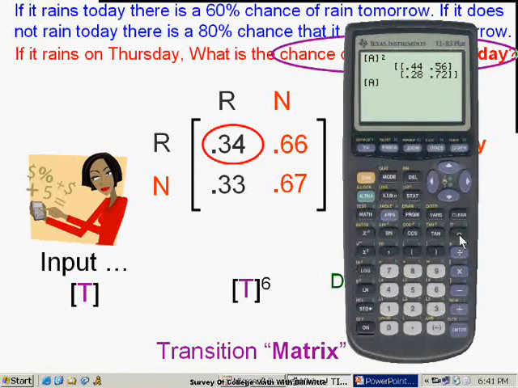So hit this button here, the exponent, to the 6th power, and son of a gun, I can verify my answer here. Now my answer here is rounded to 2 decimal places. Let's do just that. Okay, remember how to do that?